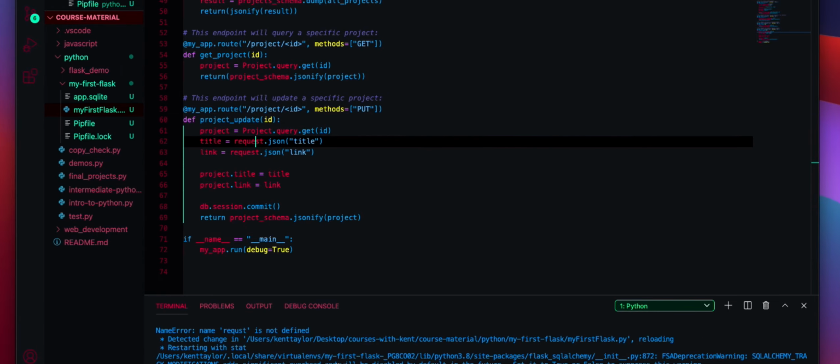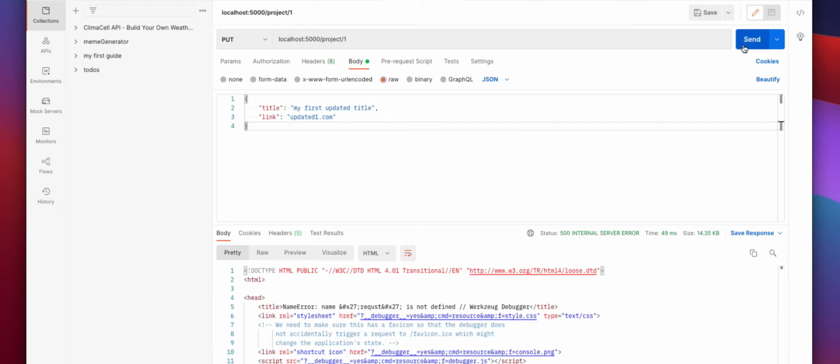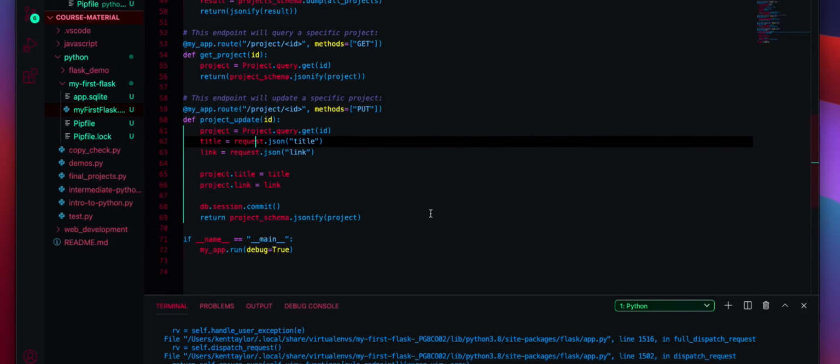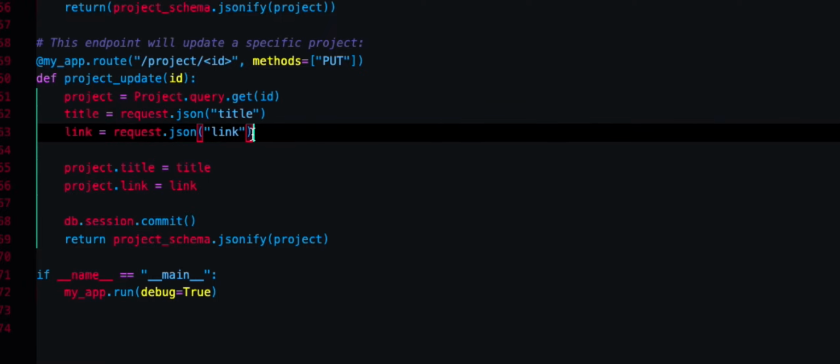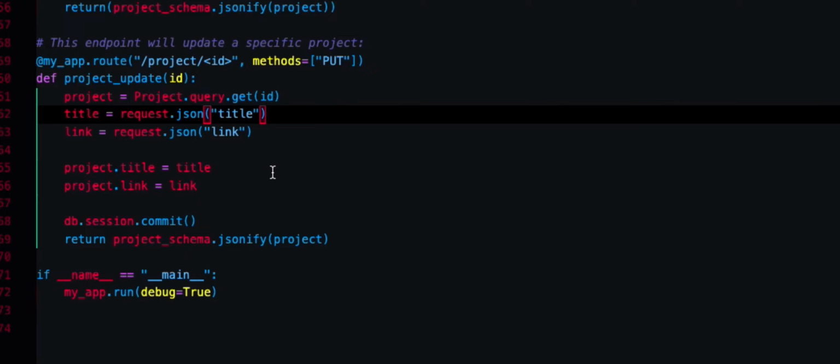Debugger is active. So let's just hit send. Okay, got another error. Okay, dict object is not callable. And it says it's on line 62. So title equals request.json equals title. Oh, it's because we did parentheses here. This is going to be a dictionary. So we want to query that by using square brackets.